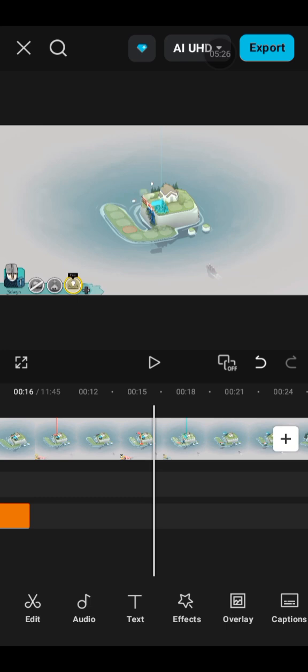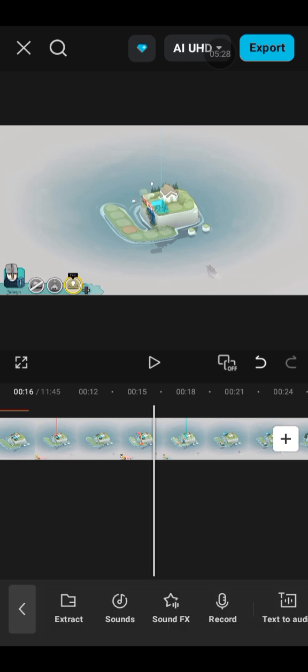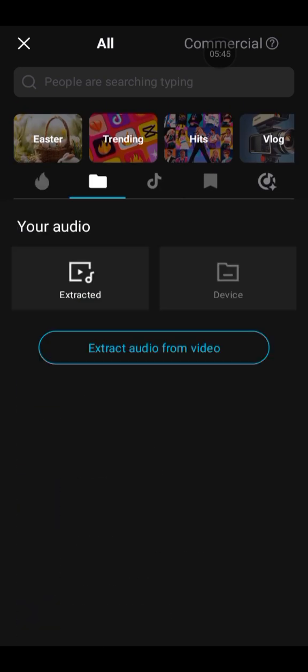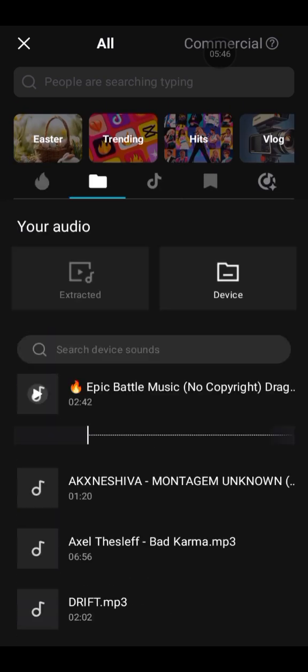You go to the main page, you see a thing called audio. Extract means you extract from the video you have on your device. We're not going to do that because I don't want to go through those. I have music downloaded. So you go to sounds. Sounds, the soundboards, they give you some free ones, but I download. So go here, you go to device. We're going to do Bad Karma.